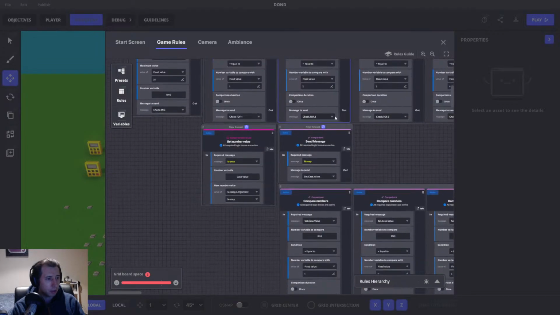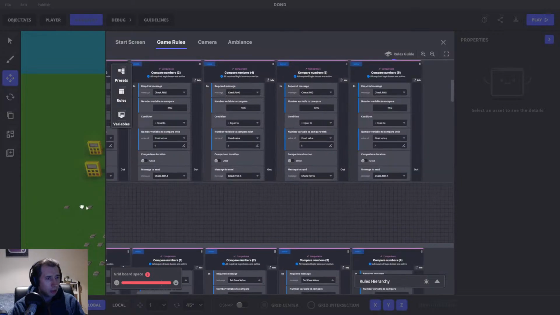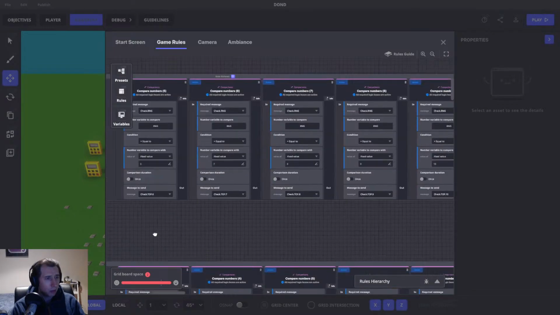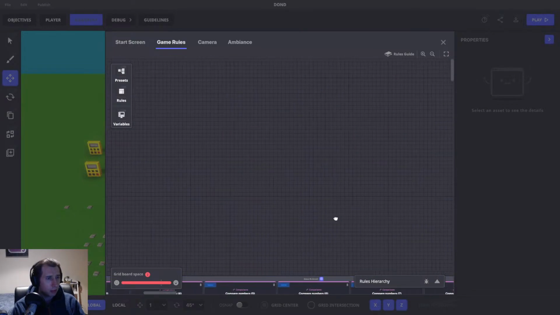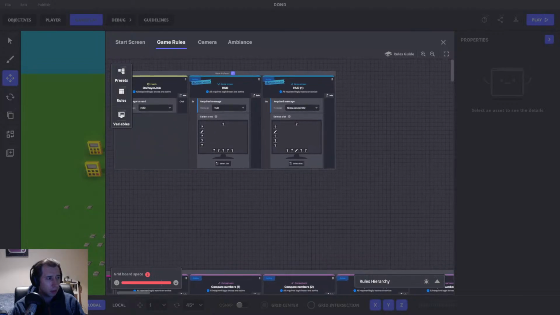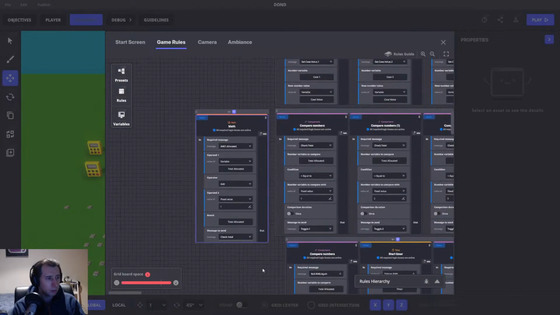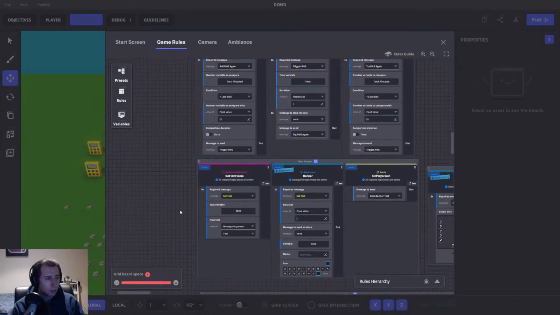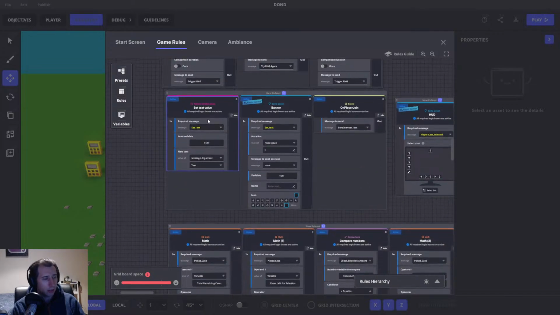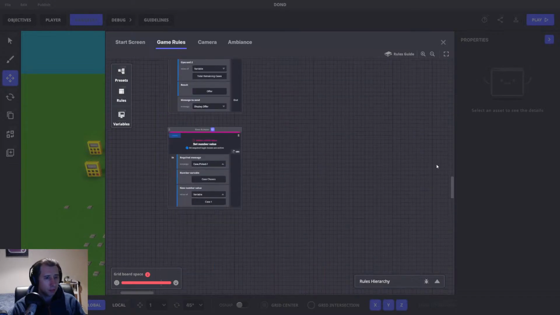Where's our banner? There's the money. Where do we display our text? I thought it'd be near the top somewhere, but I guess not. Here it is. So it's set text. So we set the text with a message argument, set text, and then we display it. Okay.